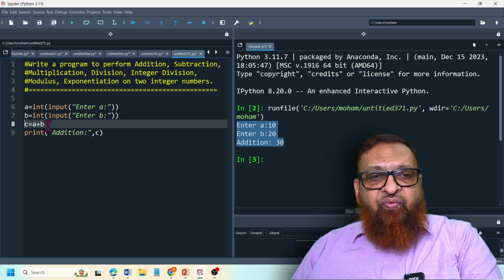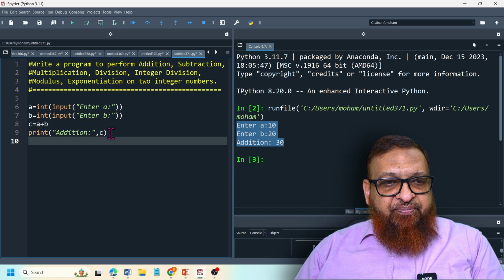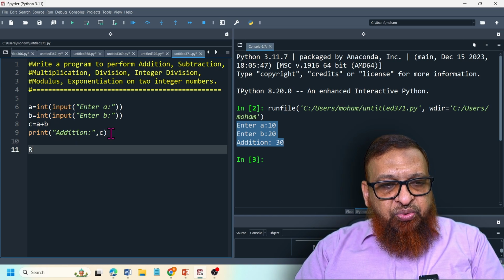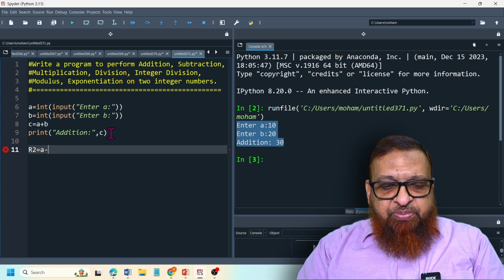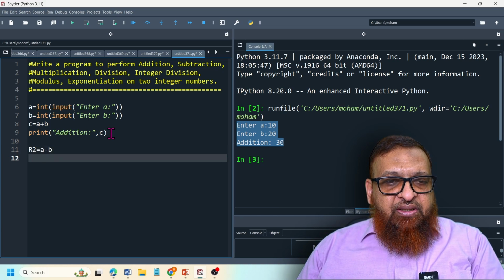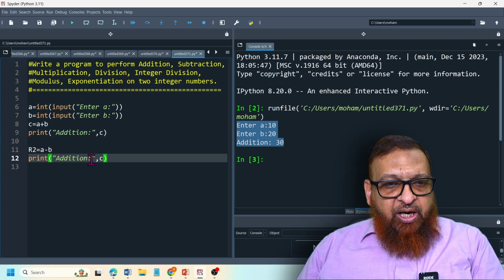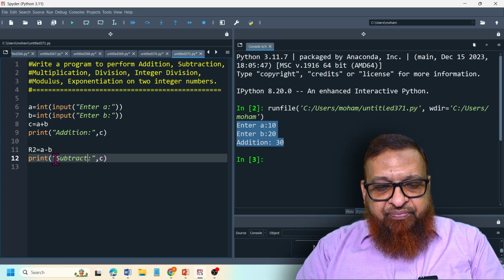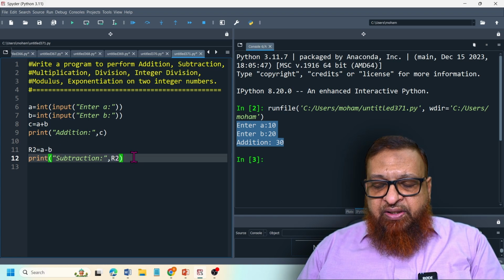Similarly, I can do subtraction. Let me take R2, I can take any variable. I will take R2 here, a minus b. Let me print this, same thing I will copy here so that I don't have to write. So I will say subtraction, and I will write R2 because a minus b we are telling R2, fine.